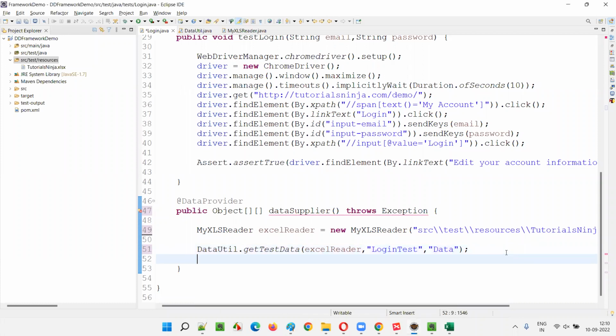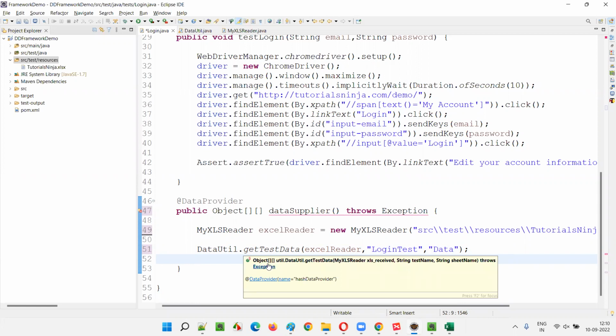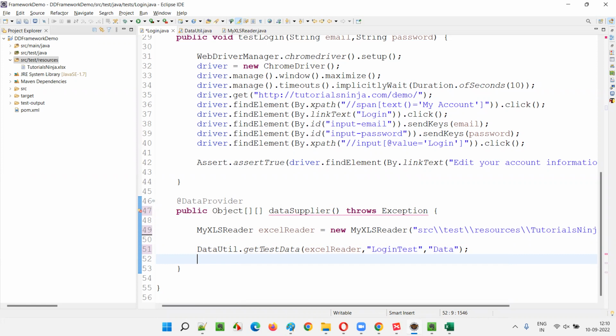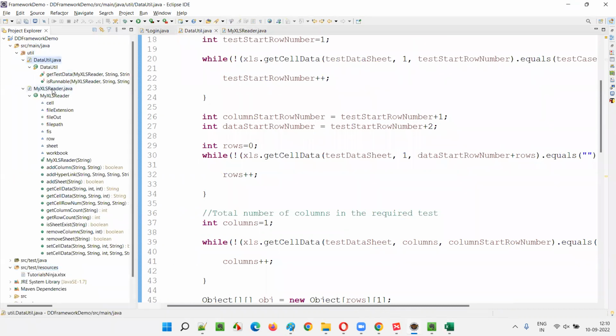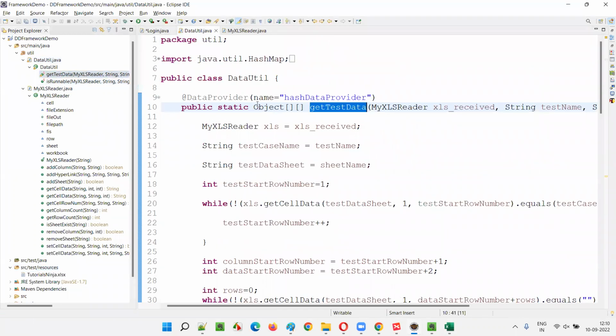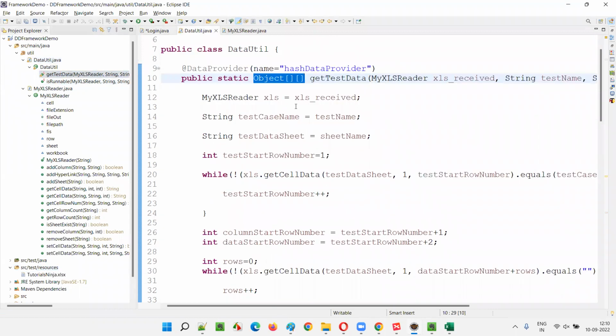Okay, what next? What is get test data returning you? A two-dimensional object array. Can you see here? When I hold the mouse on get test data, it shows the return type. Some person has already written the logic for get test data, guys. Get test data belongs to the data util class under the util package. If you go to that method, you can see the return type is a two-dimensional object array, and you have to understand what it is returning.